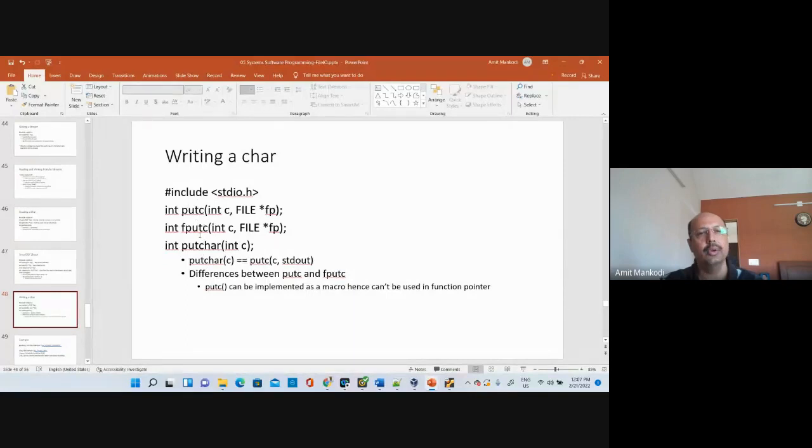Writing a character, similarly, you have these three options, right? putc, where you can provide the file pointer, or you can provide the standard output over here, or you can use fputc, which again will take the file pointer. So by default here the reading will be done from the standard input. Here by default the writing will be done to the file pointer which is provided over here.